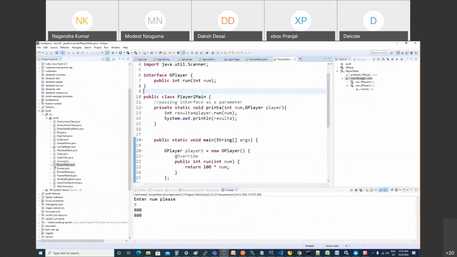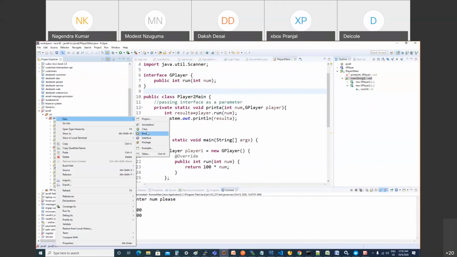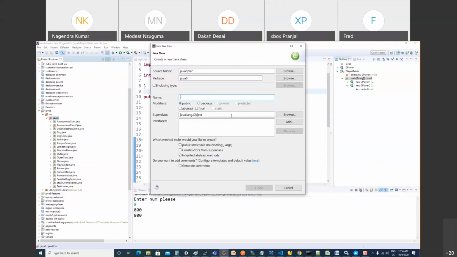The first interface which I'm going to teach you, which is provided by Java, is Supplier. What is it? Supplier. And you need to learn all this Supplier demo.